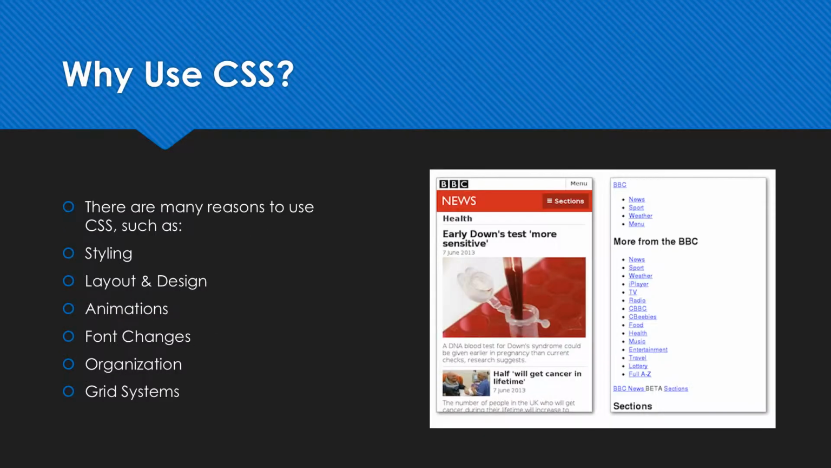On top of that, let's go over some of the advantages. Right here I have something I want to show you. On the right of the picture, you can see what the BBC looks like without CSS. Pretty boring and bland. Then when you look on the left, that's the power of CSS and what it can do for you. So you can see how powerful CSS is. There are many reasons that you have to use CSS in your next website. Some of these are styling, layout and design, animations, font changes, sizing, and all sorts of stuff, organization, and of course grid systems.